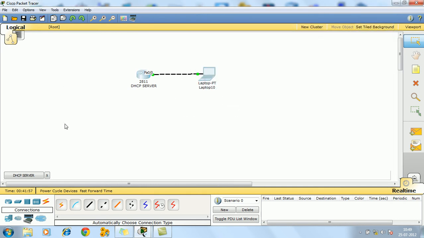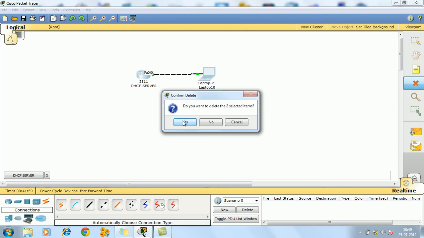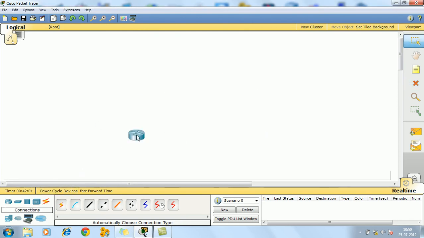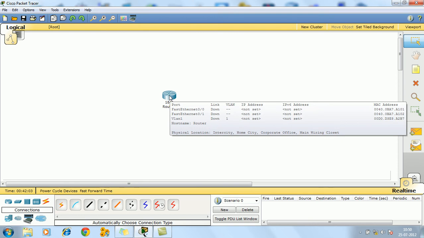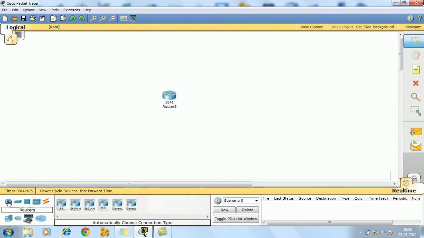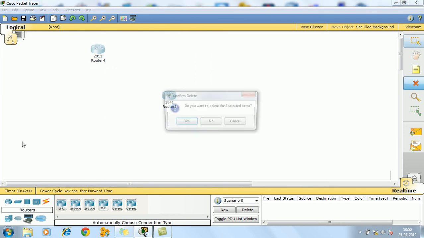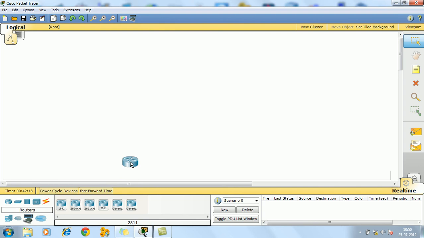Now I have a different scenario. I have a router here. This is your company, but the DHCP server is somewhere else. Suppose your company router is here and the DHCP server is in Delhi.